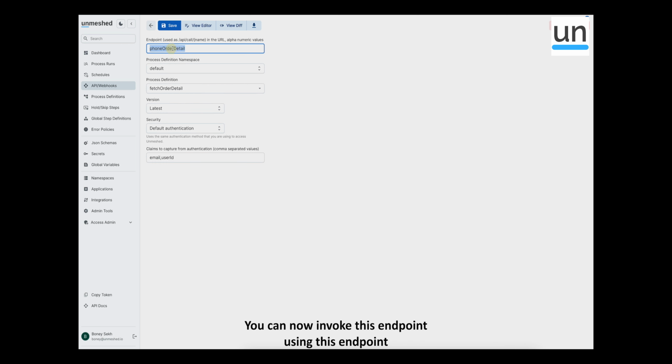When you save this, you can now invoke this endpoint using this endpoint API call phone order detail, which will in turn run this particular process definition based on the authentication mechanism you've chosen. In this case, it's the default, or you could be Okta or any of the other ones that you've configured. And then you can also decide what claims you want to pass on.